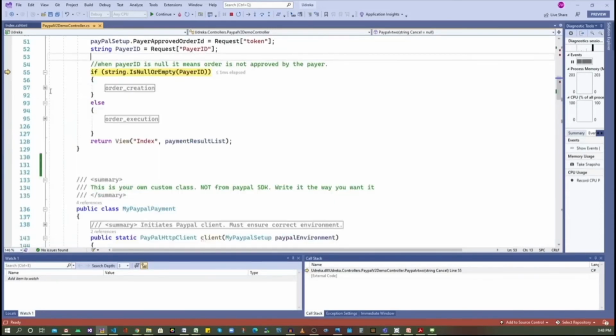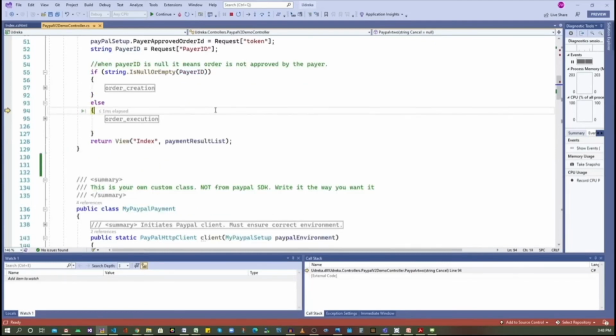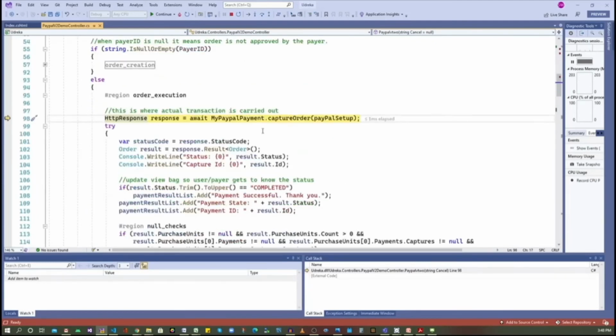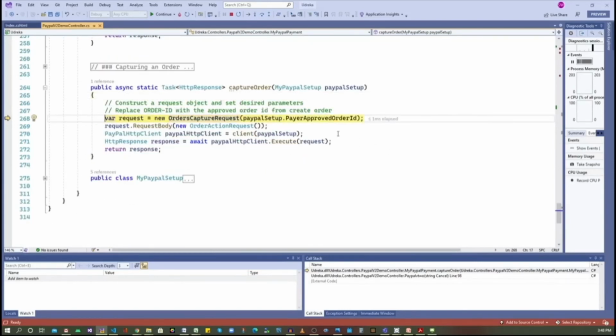So now we know the payer has also approved the order. That's why we have the approved order ID here. Because the payer has approved the order, we will simply execute the transaction now. Capture order. We will go inside the capture order method. Over here, this is the approved order ID provided by PayPal. Using that, we will be creating the object for the orders capture request and adding it to the request body.